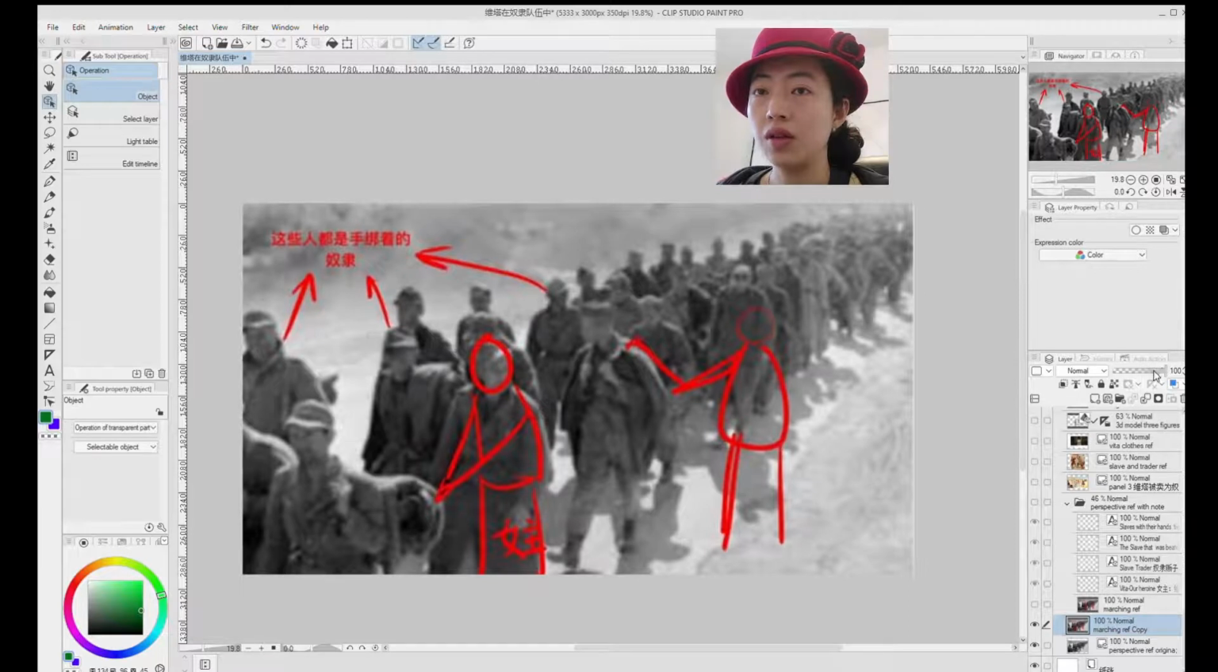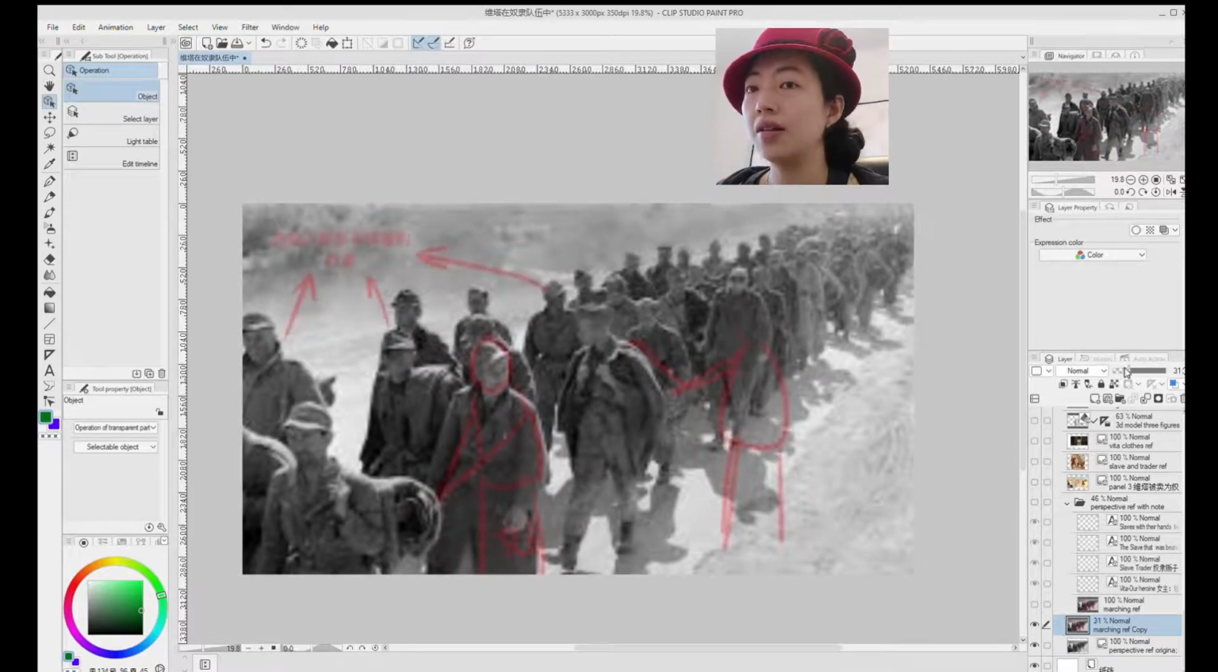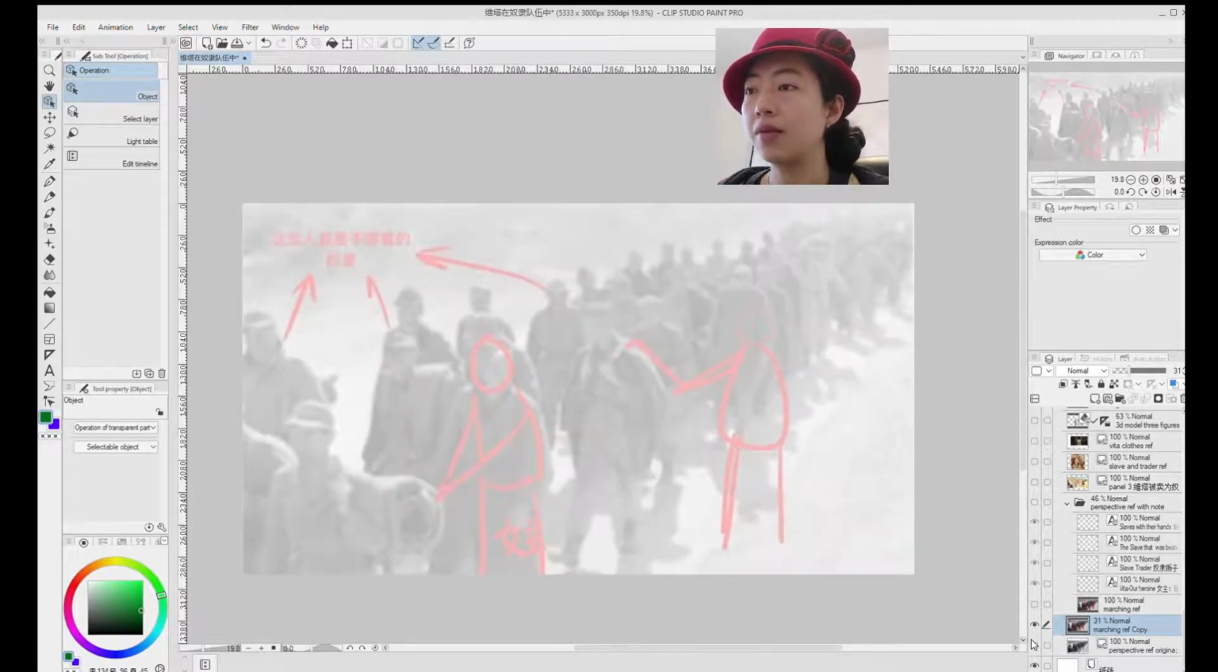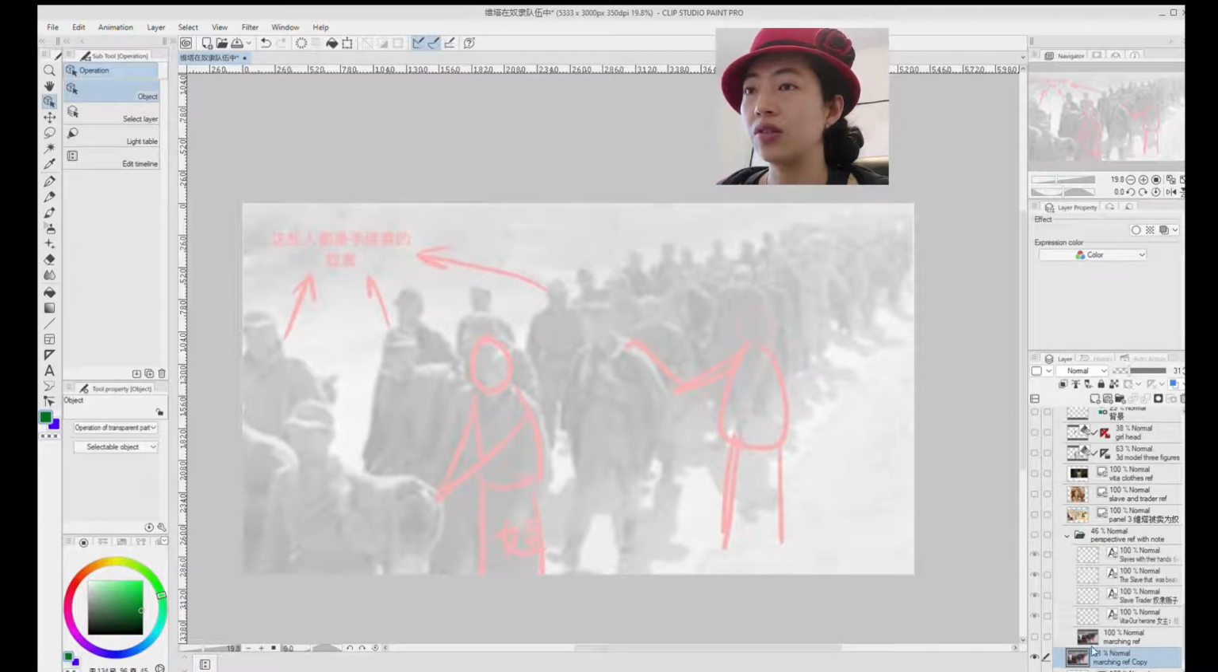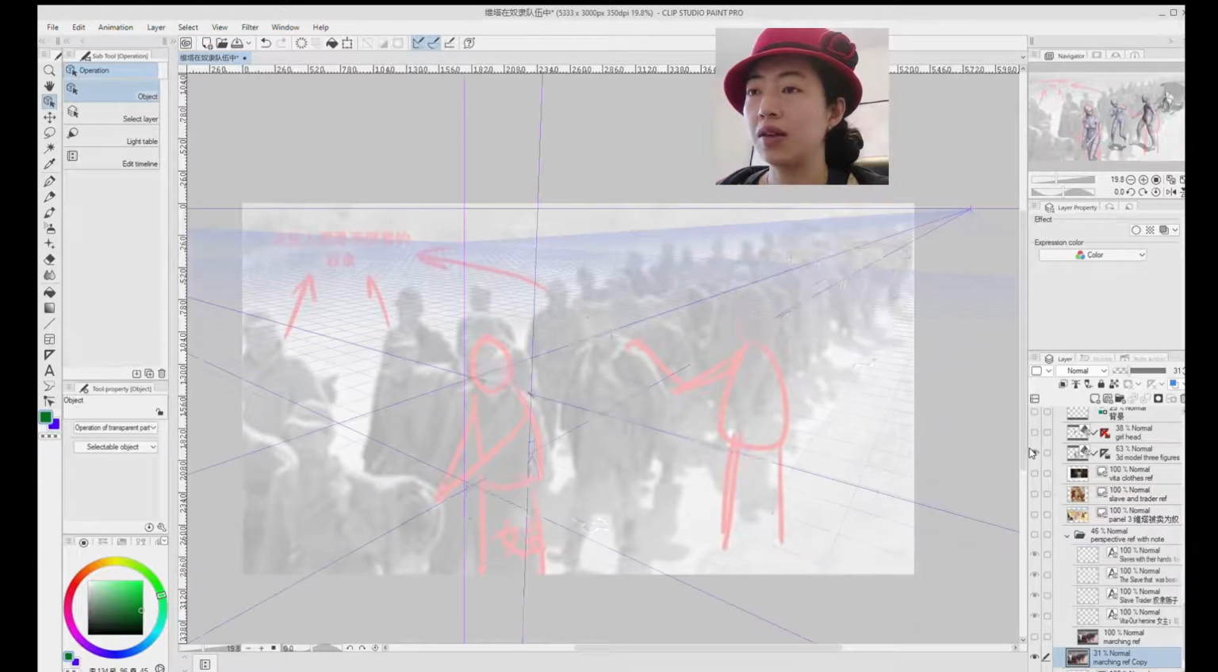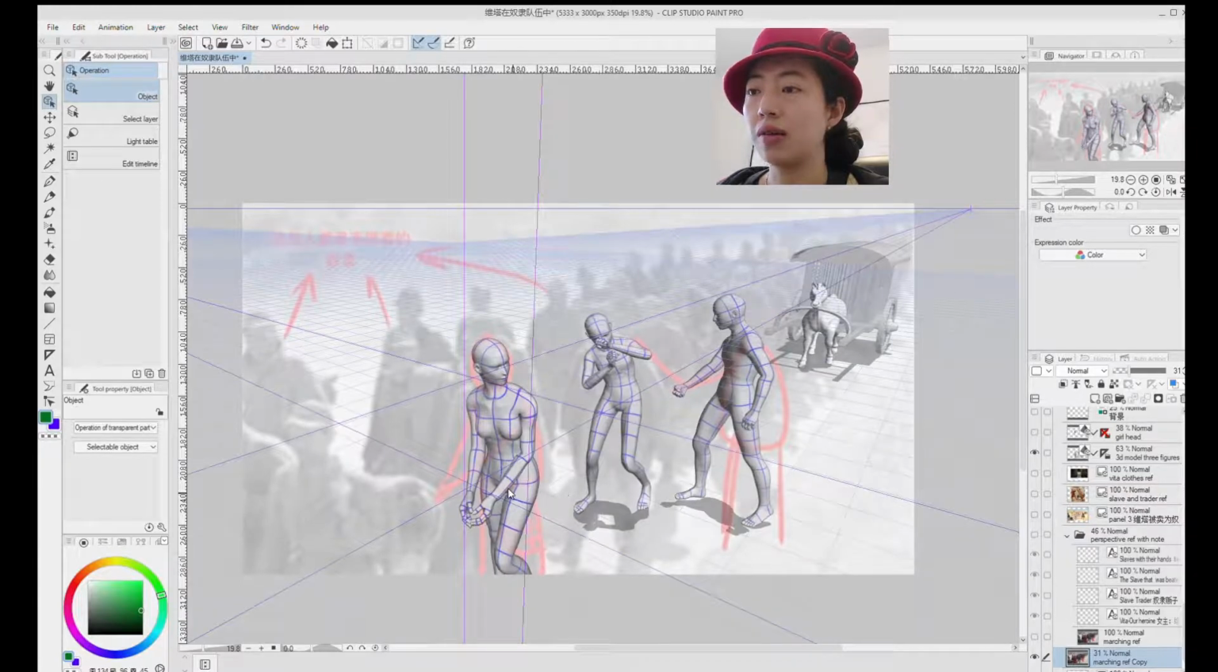Let's reduce the transparency. The first step is 3D modeling. Some people can draw just freehand. We have to use the 3D modeling system in the manga studio. So I made this model. I used their own material library and I modified it. Then I draw on top.